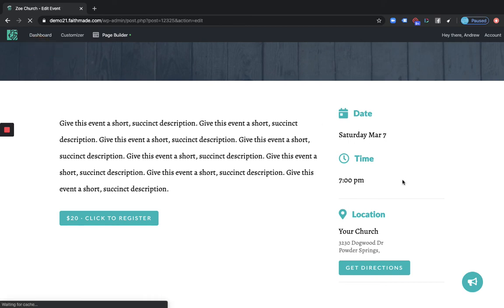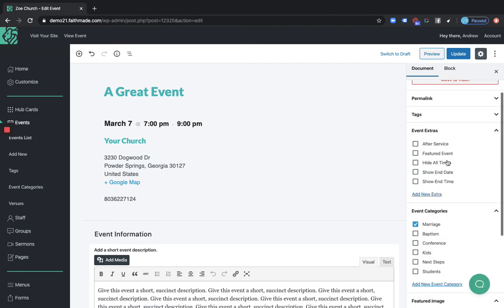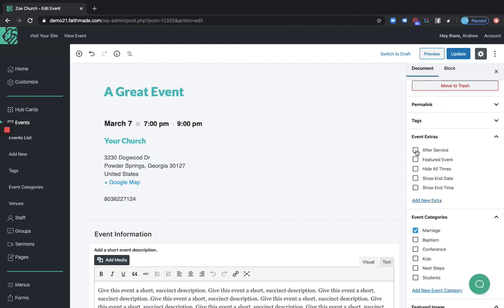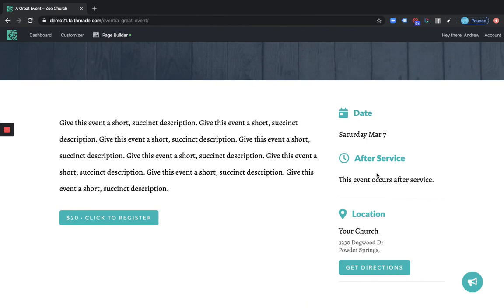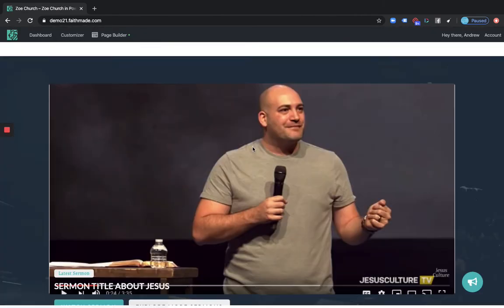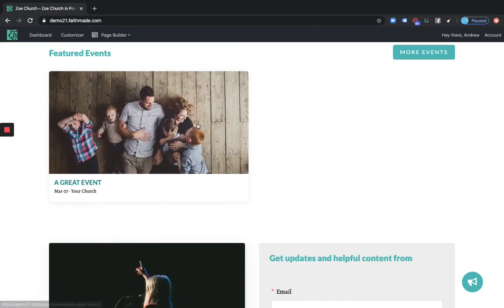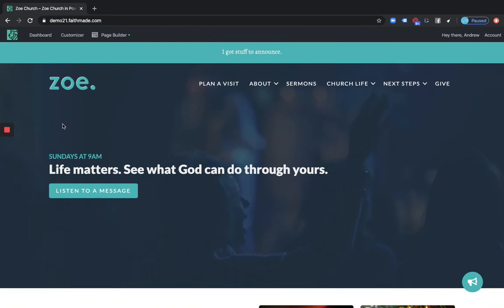And as mentioned, what I'm going to do now is make it just a featured event and after service and update. I'm going to go view it. And now it says that this happens after service. And since I clicked featured, it should also now show up on the home page. And that's how you get started with events on your Faithmade website.